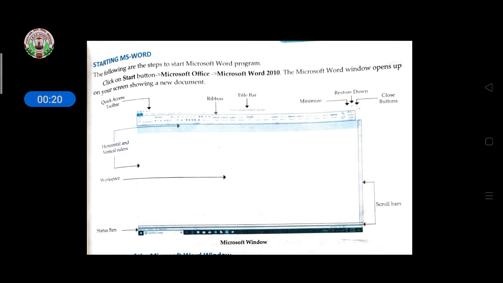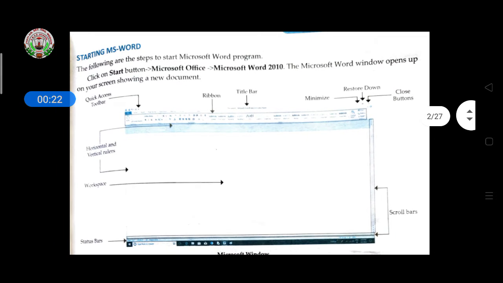The picture is visible for you. See, the image is given here. The following are the steps to start the Microsoft Word program. Click on the Start button, then click on Microsoft Office. Under the Microsoft Office package, you will get Microsoft Word 2010.